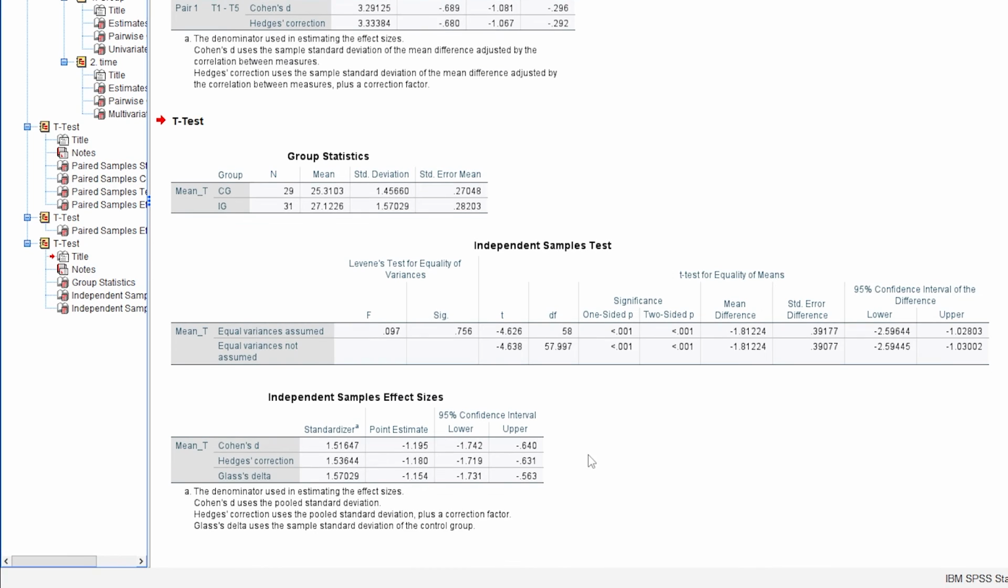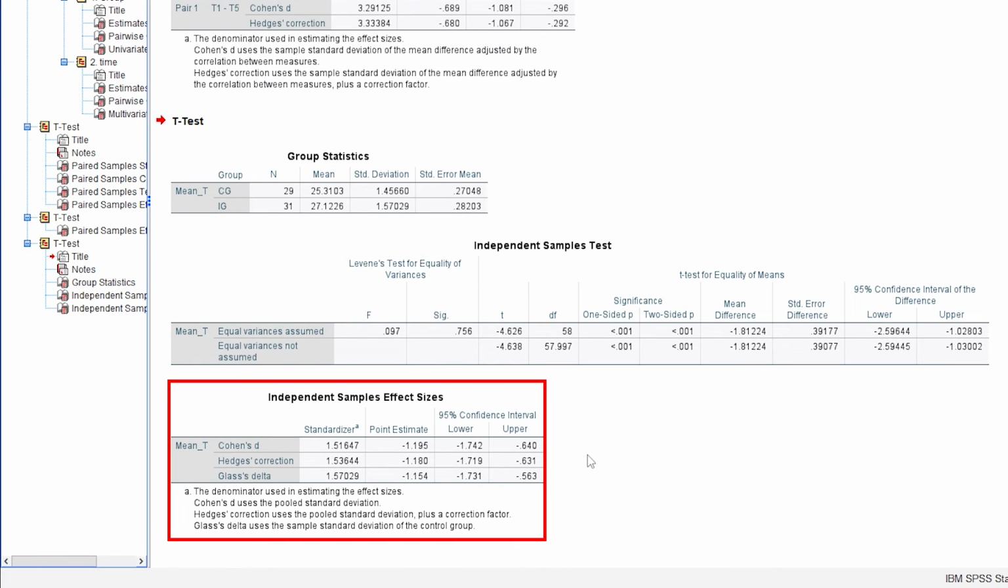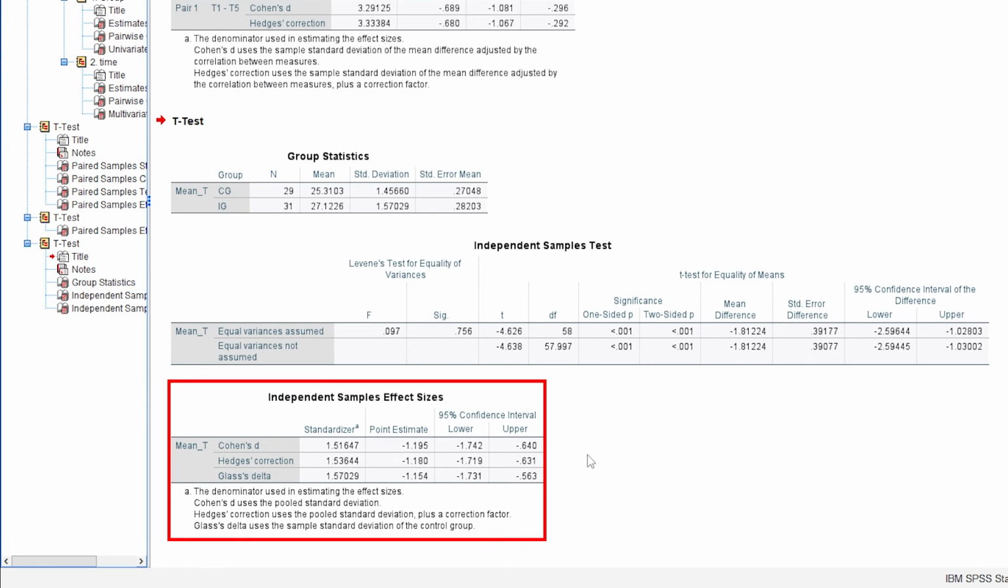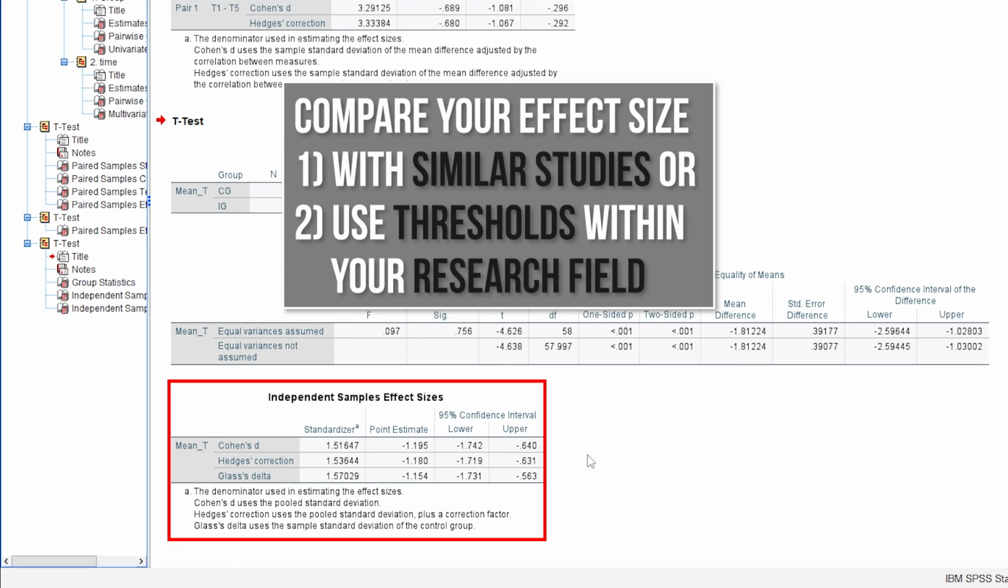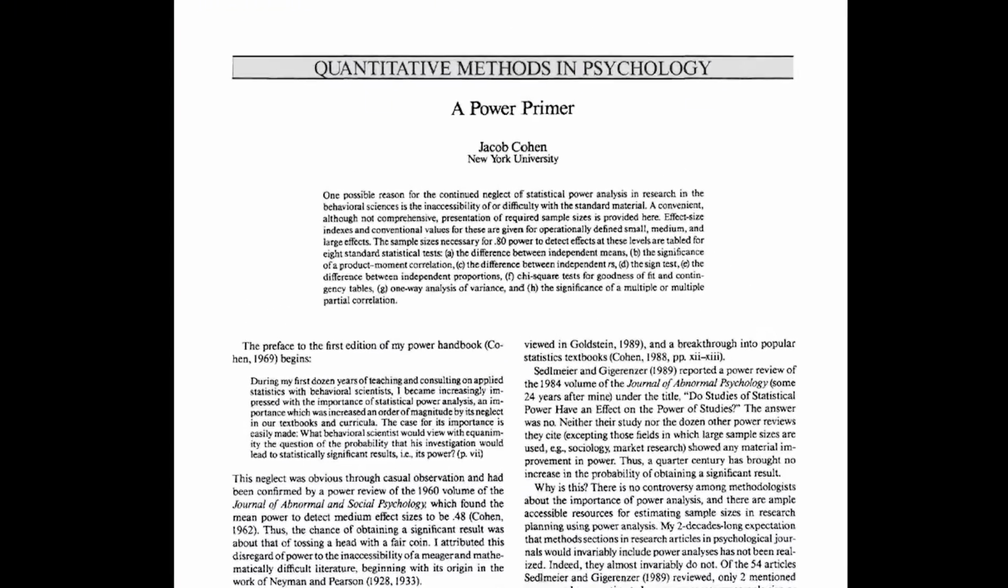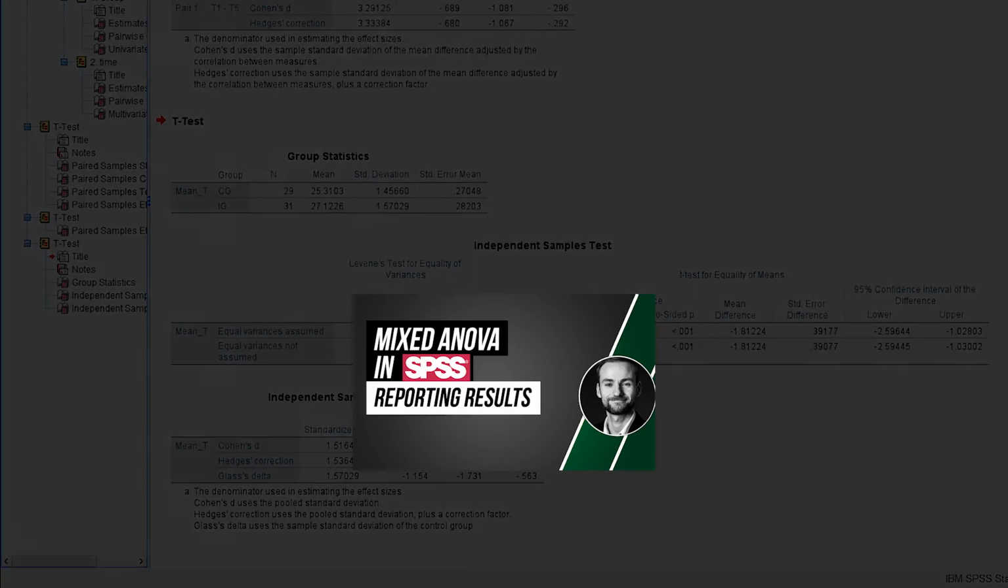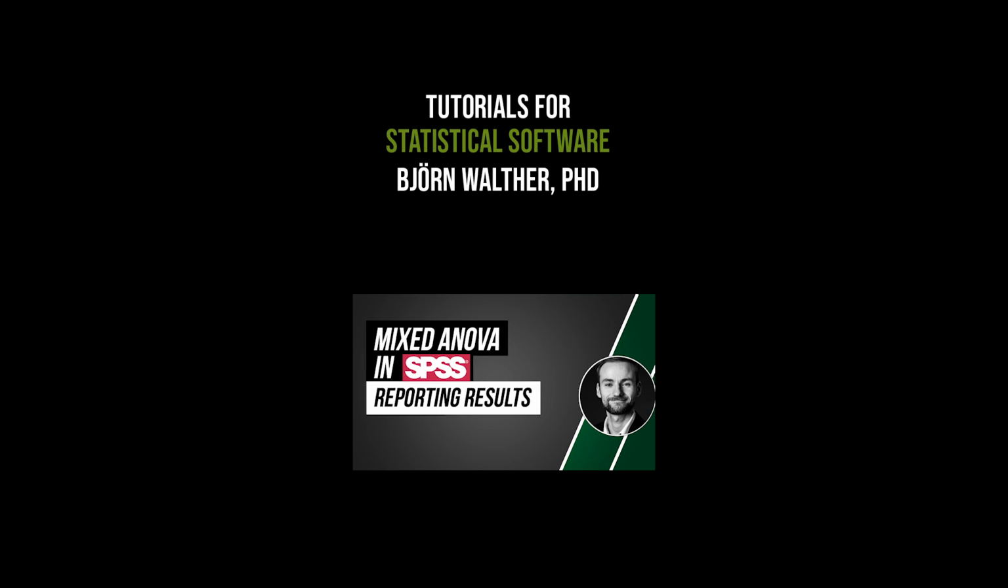As a result of the calculations, Cohen's d can be reported. Alternatively, Hedges' correction of d, if you follow the recommendation of Grissom-Kim, page 69. Again, it is recommended to report the effect size in absolute, aka positive values. In my example, 1.195. This is then compared with similar studies and classified. Alternatively, research field specific thresholds can also be used. If neither is available, Cohen 92, page 157 can be used. After you've done all calculations, the results are reported, which is shown in the following video.